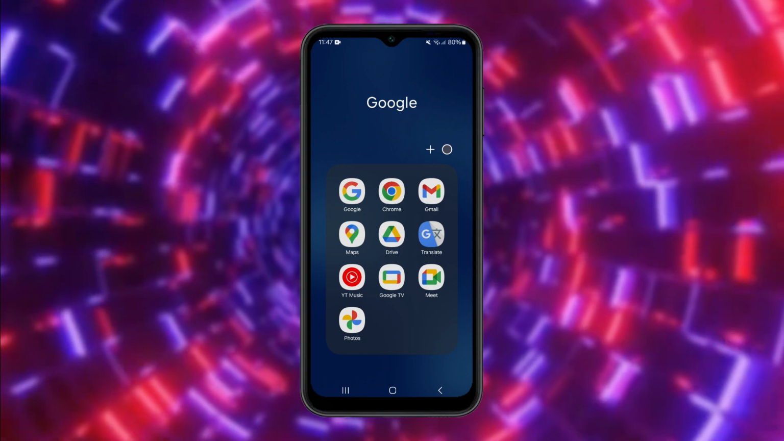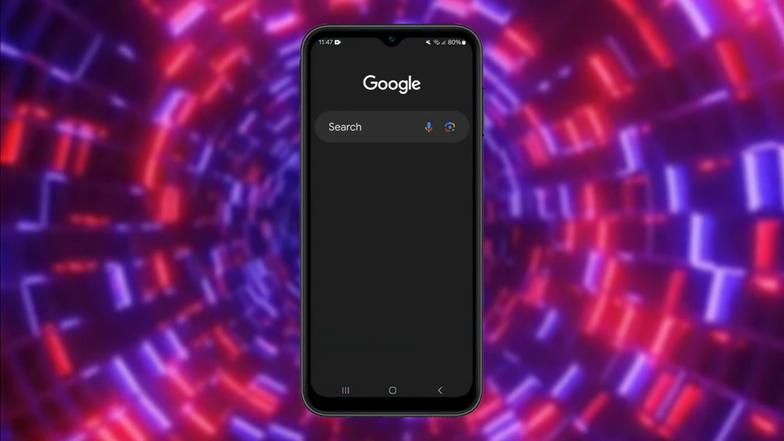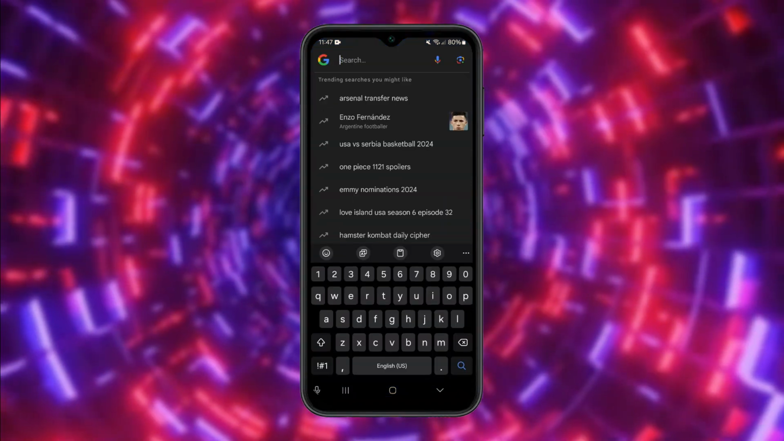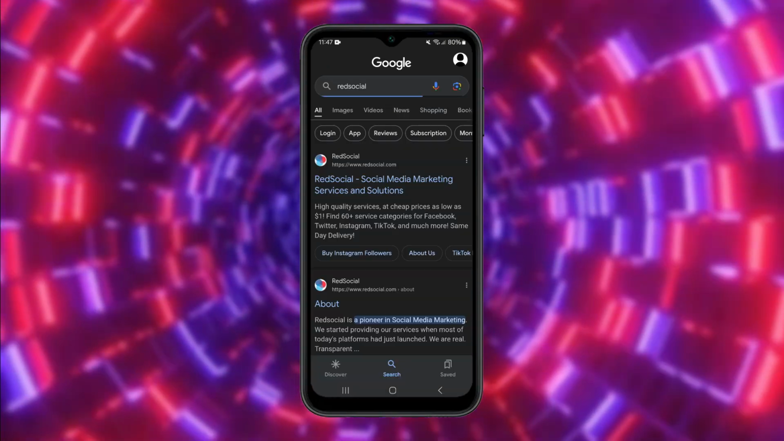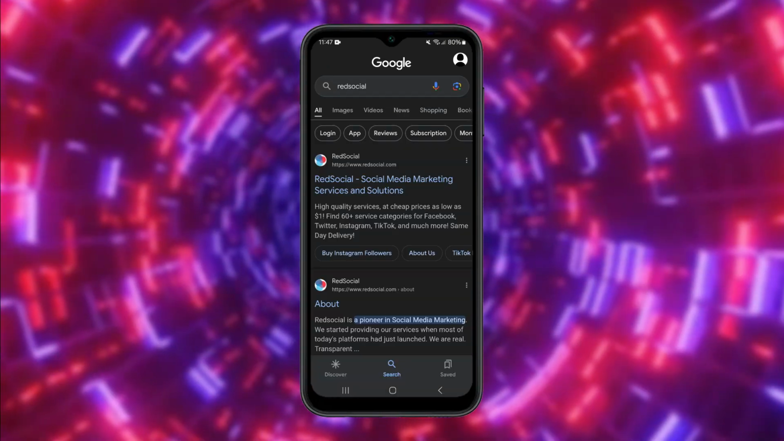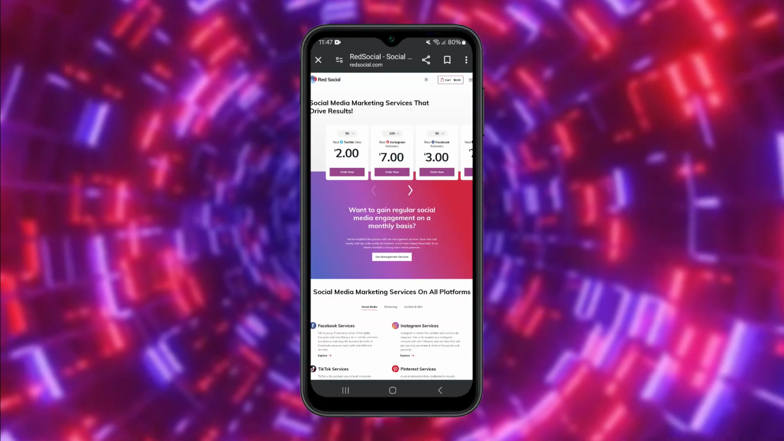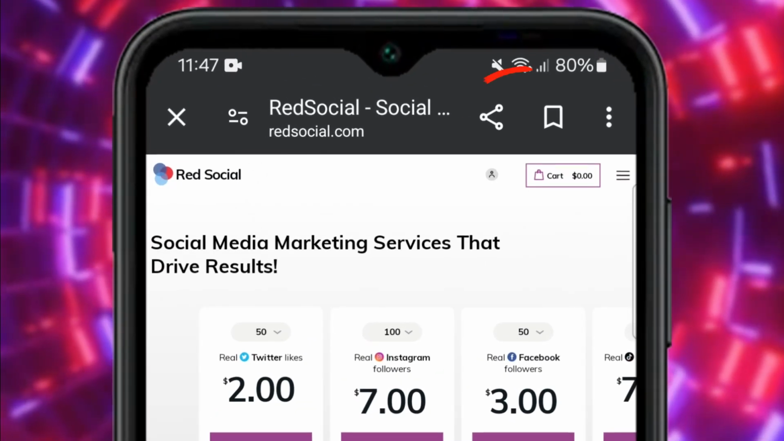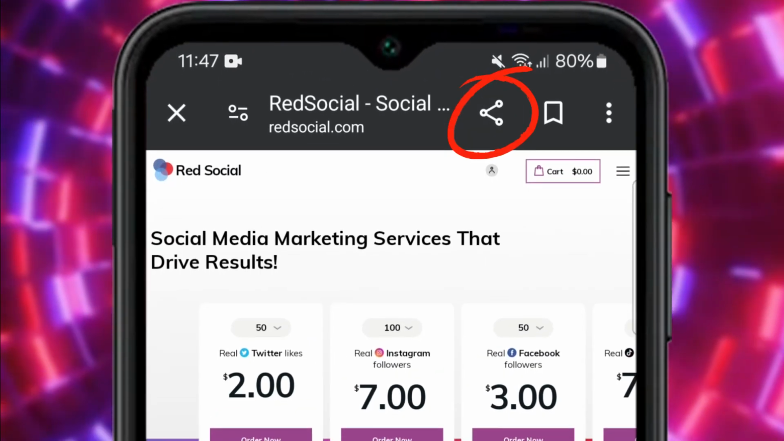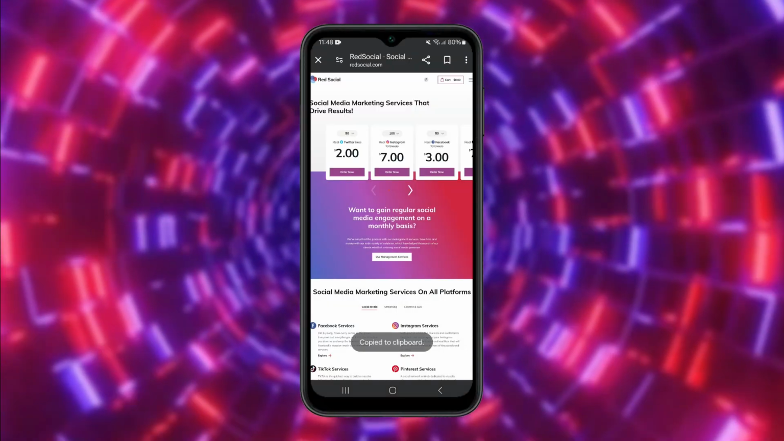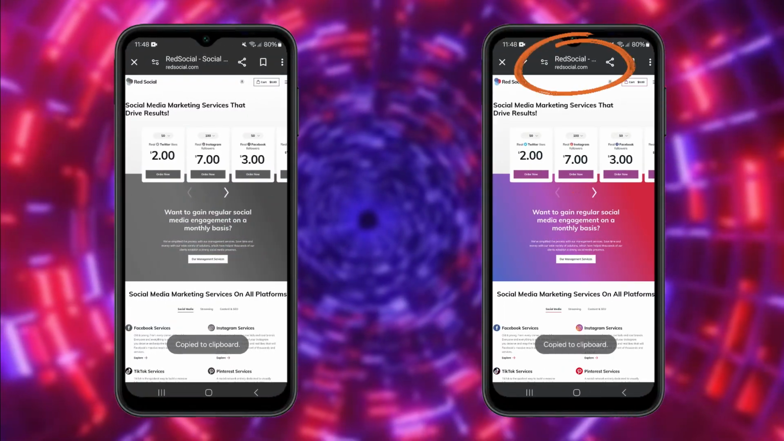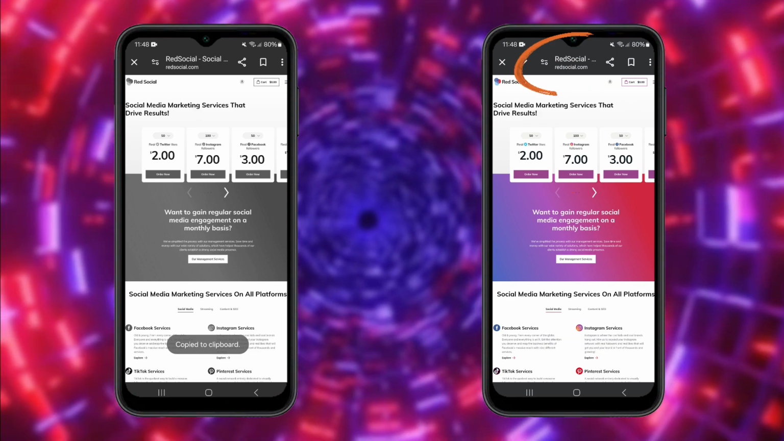First, let's find and copy a website link on an Android device. Open the Google app on your mobile device and search for the website you want to copy. Once you've found and opened the website, press the Share button at the top of the screen and then select Copy Link to copy the website's URL to your clipboard. Alternatively, you can simply long press the link area at the top to copy it directly.